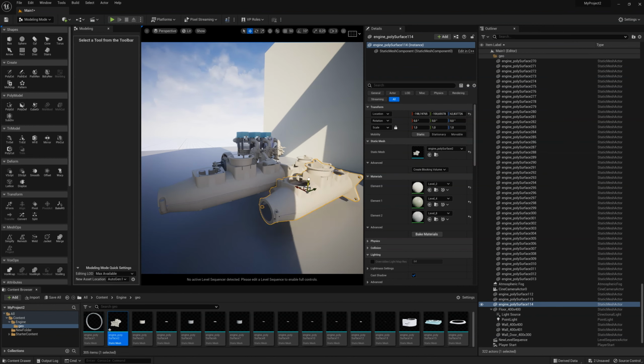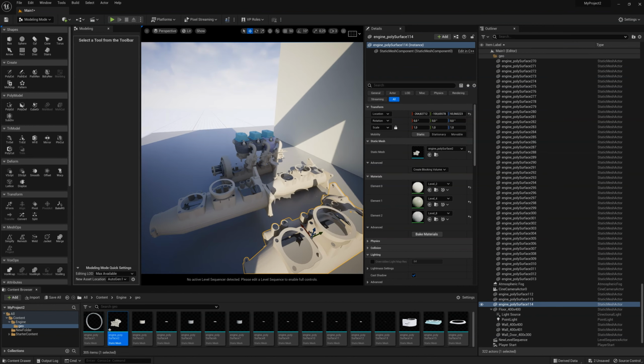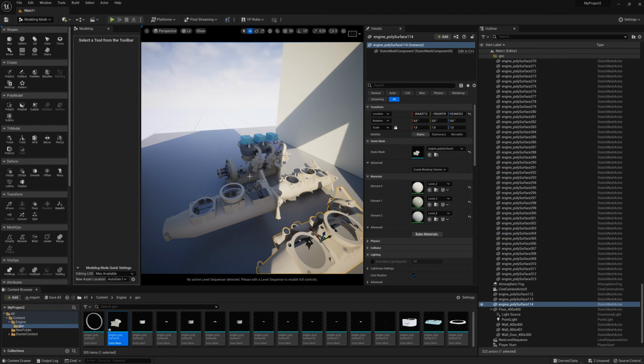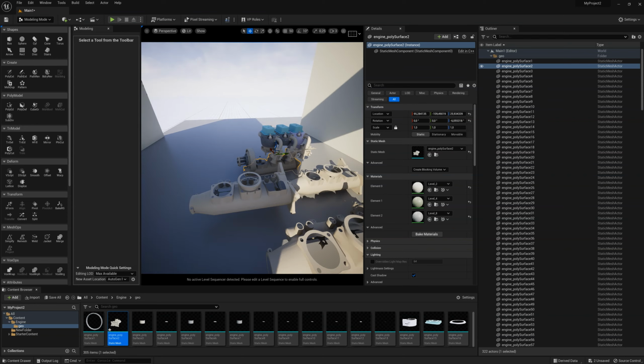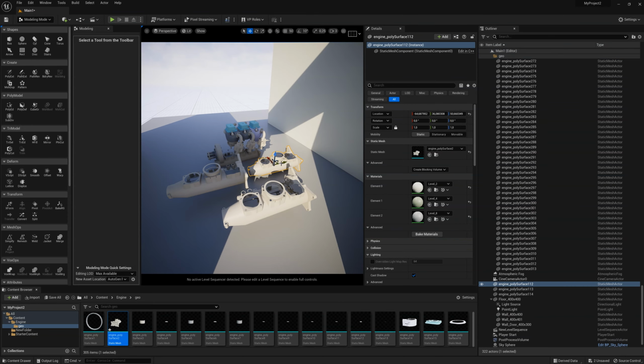When changing pivots for an asset that has already been placed in the scene, we need to consider that the position of this asset will change as a result, as shown here. This is because their position is defined relative to the pivot that has just been changed and is now in a different location.